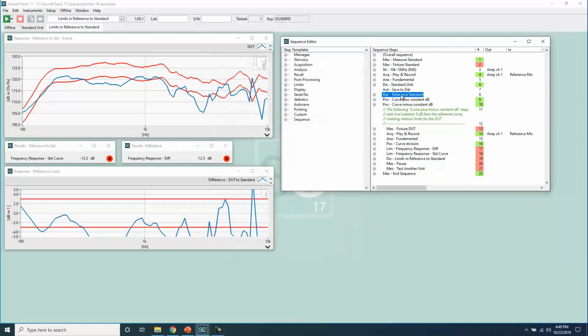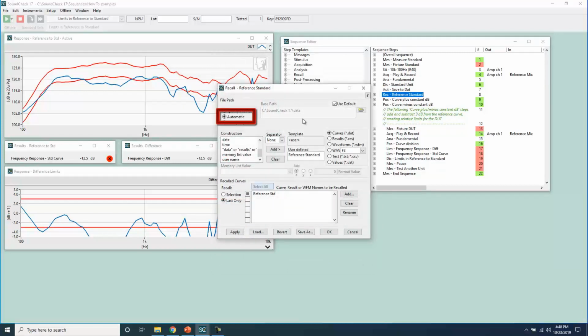In the recall step, the file path is set to automatic. The base path is our default SoundCheck data, which is the same as the autosave step, and it's also looking to recall in a curve with a user-defined name of reference standard. When that's found, it recalls only the last curve in that file and puts it in the memory list called reference standard.